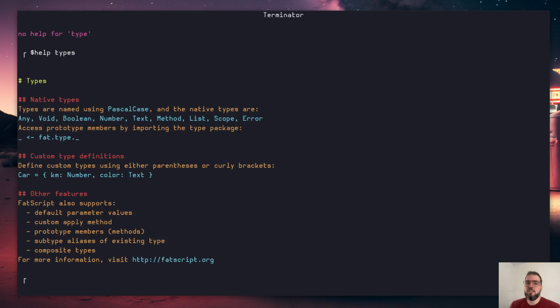So in the type system, we have some basic types. Again, remembering types are declared using a capital letter at the beginning. And we have a few types, which are the basic types in FatScript: any, void, boolean, number, text, method, list, scope, and error. And any is like a virtual type. It's really just to be used to inform that you accept anything.